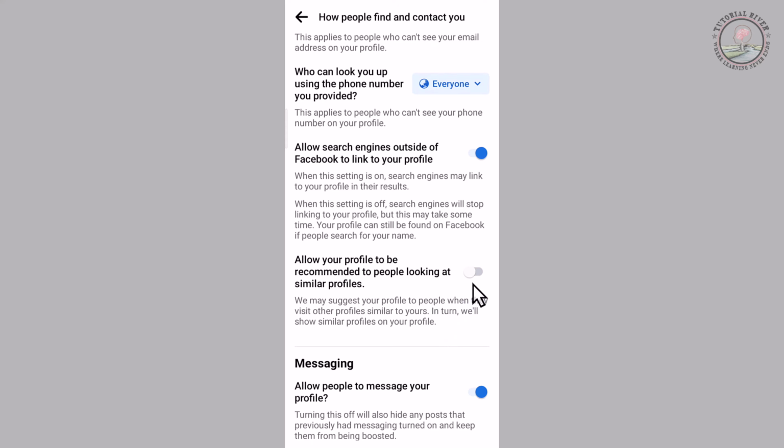This setting is now turned off on my account. Now I turn on this setting. Okay, now when I publish any post, Facebook will automatically recommend my profile.